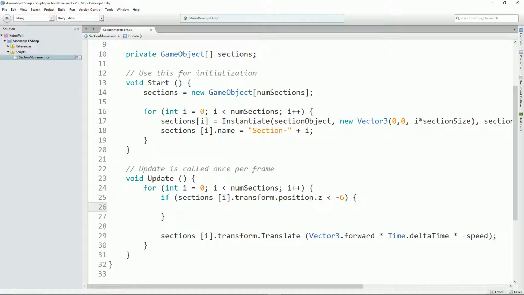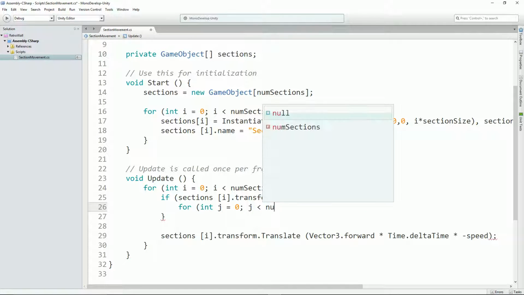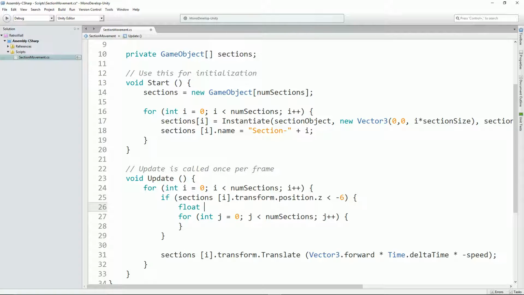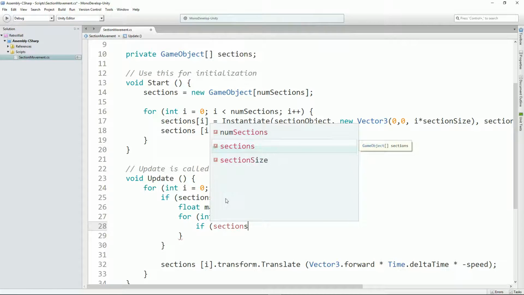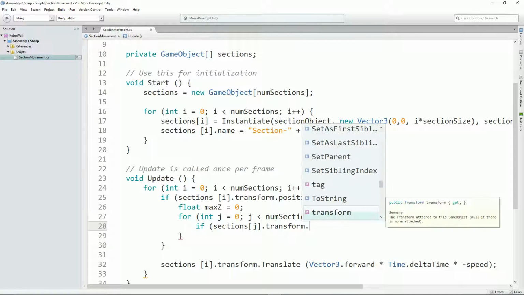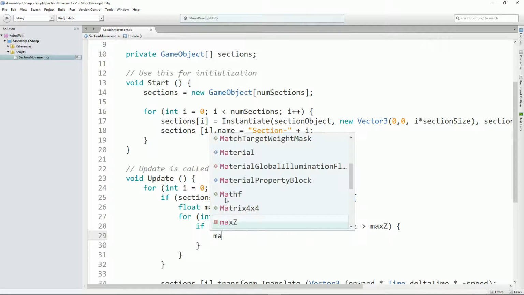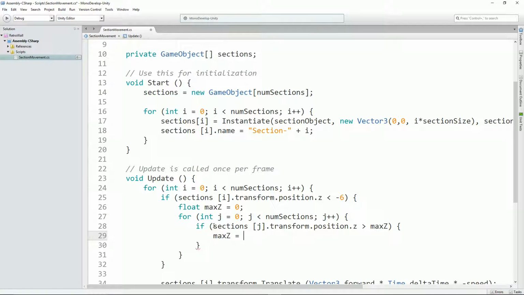So we're going to have for int j equals 0, j is less than numSections, j++, and then we need to have something like a max z here, don't we? Float maxZ equals 0. Then we'll say if sections[j].transform.position.z is greater than maxZ, then we say maxZ equals that. I probably should have stored this in a variable. I'm doing it twice, but not to worry. So that's going to loop through, and then that's it.